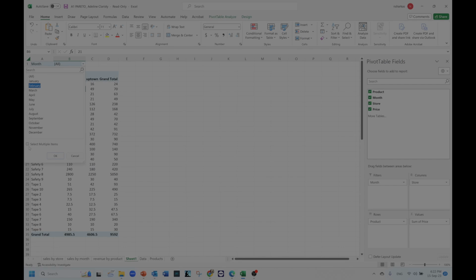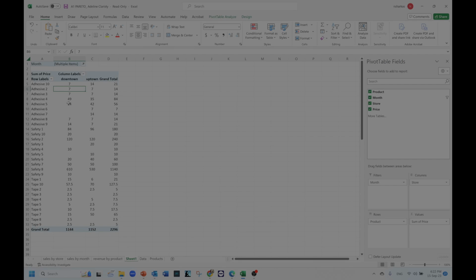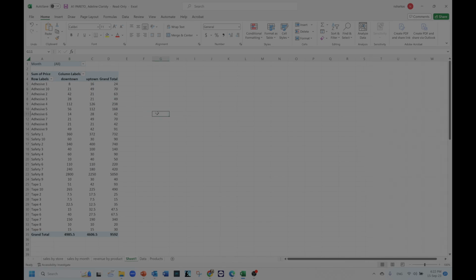So you have February, or you can select multiples by saying I want to see in winter season January, February, March, for example, and I hit OK, and now I will have multiple items. I will have the results, however, filtered based on a multiple items filter. I hope that this is an insightful step.